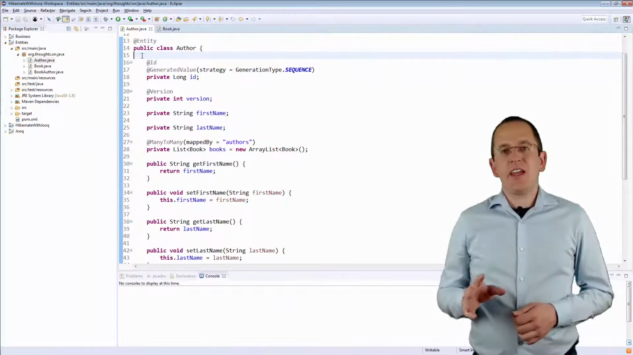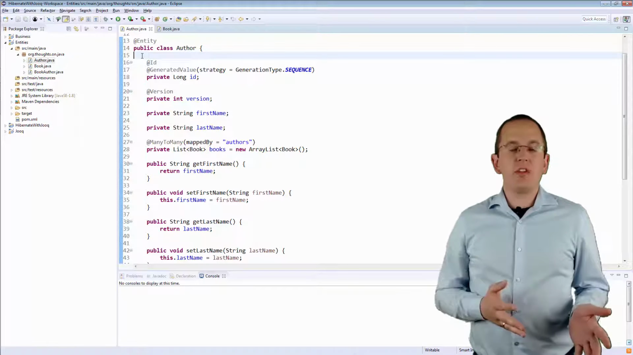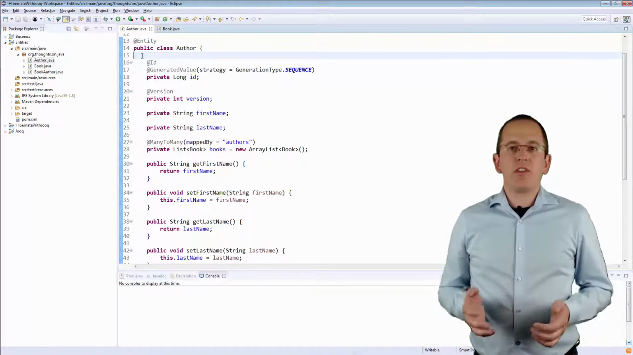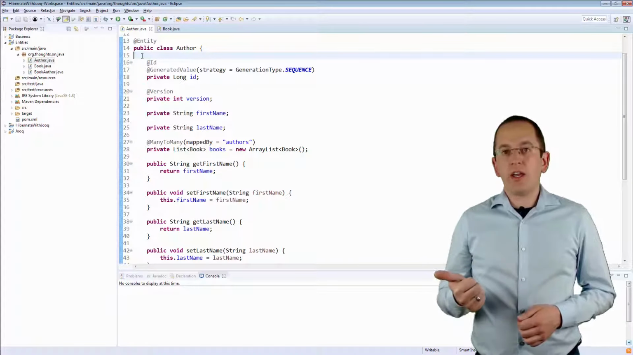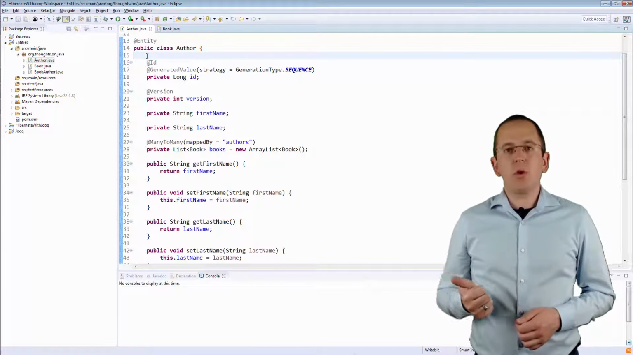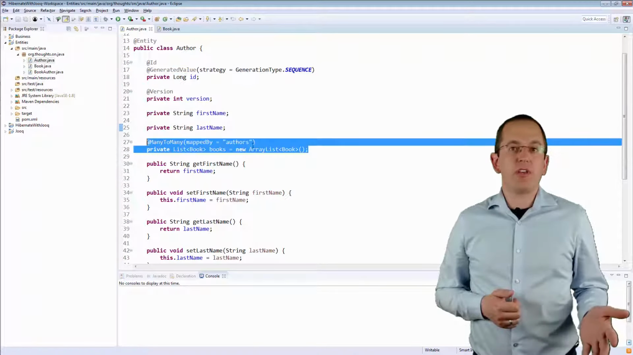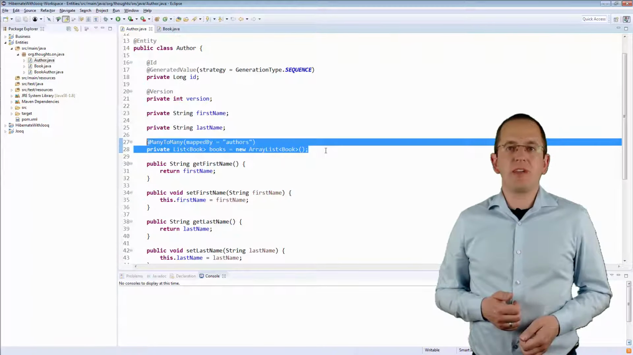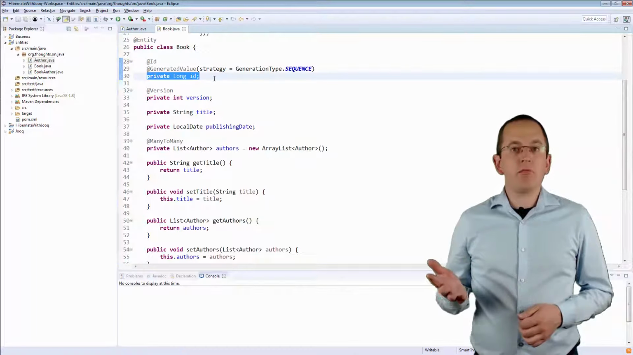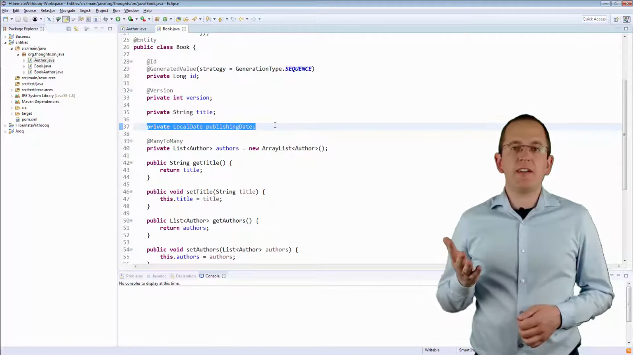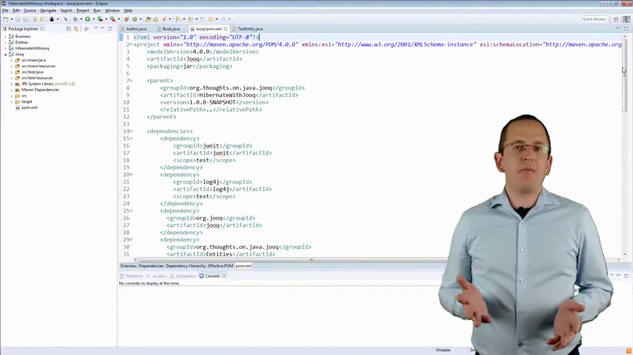Let's take a look at the entities module first. It contains all entities used in the application. For this example, I prepared two simple entities. The author entity models a simple author with an ID, a first name, a last name, and a list of books as a many-to-many association. And the book entity models a book with an ID, a title, a publishing date, and a list of authors as a many-to-many association.